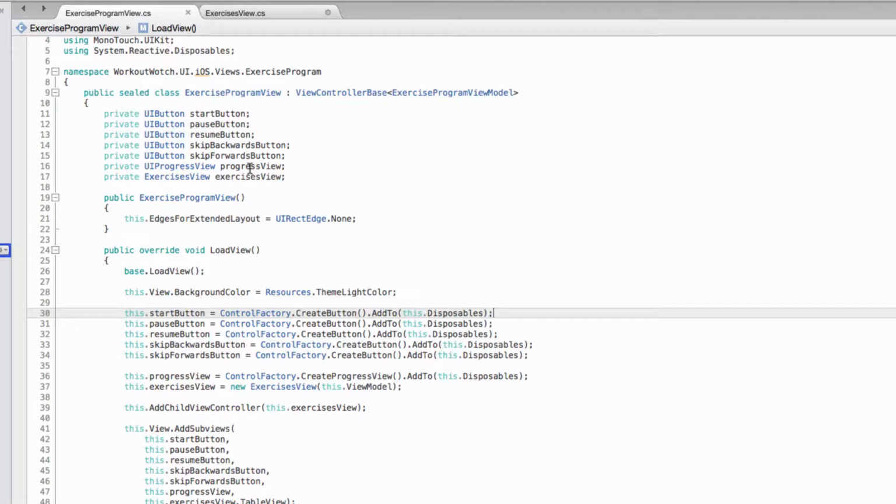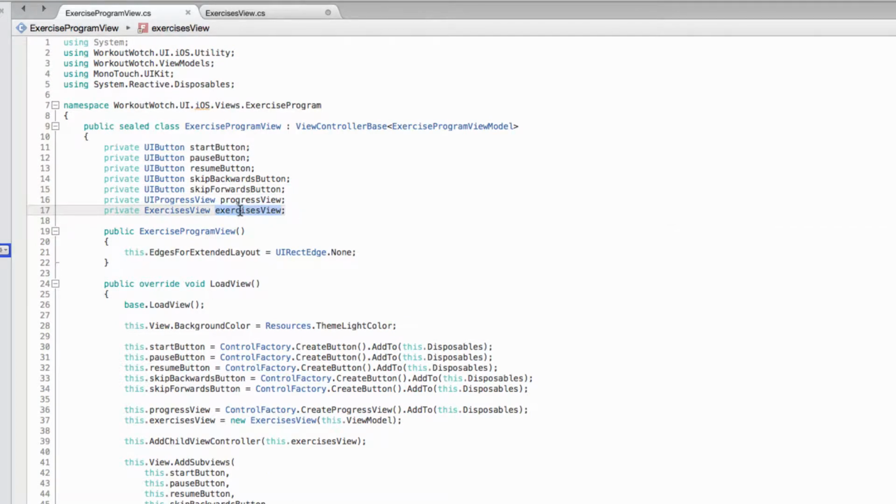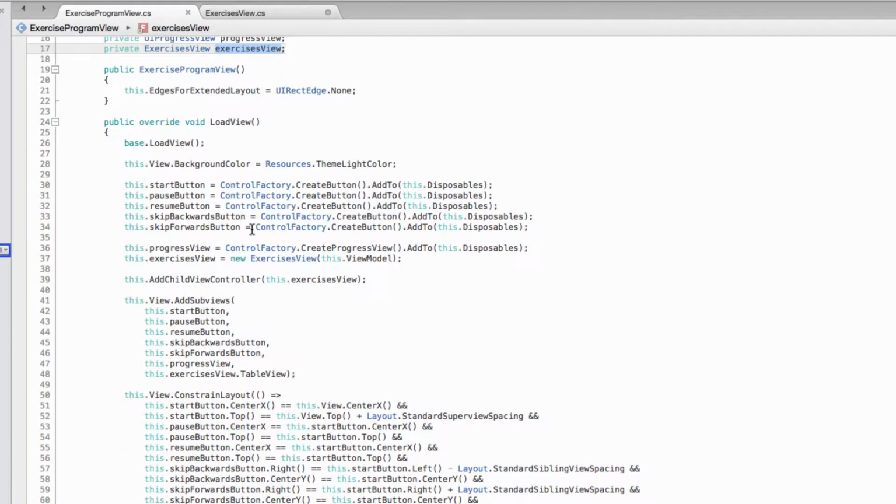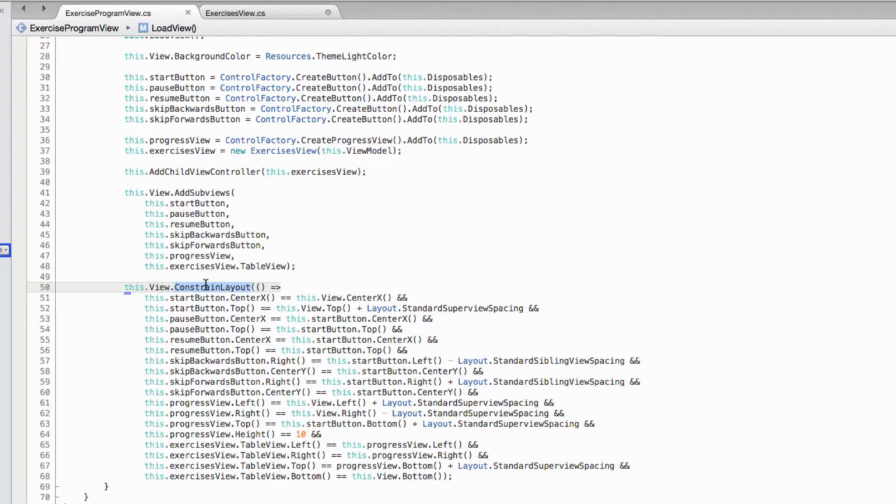We've also got a progress view to show how far through the exercise program you are, and then the exercise view is the table containing a cell for each exercise. And then down here I'm constraining the layout so that the control buttons are top and center, all laid out kind of nicely relative to each other, and then the progress is directly underneath that, and then beneath that is the exercises view. So let me just assign some titles to these buttons.